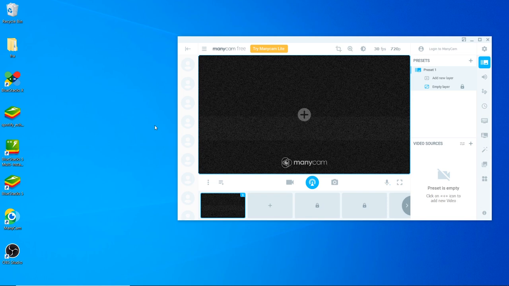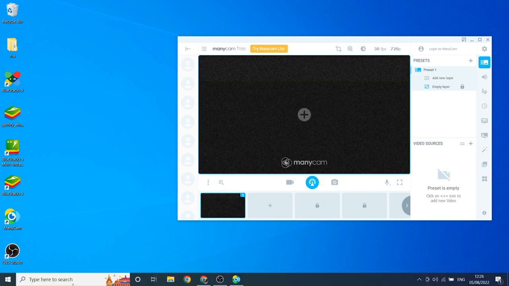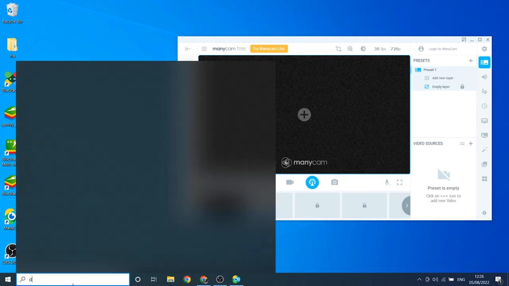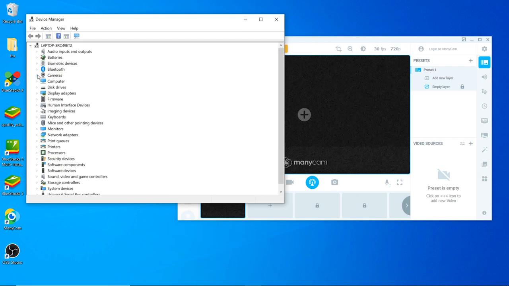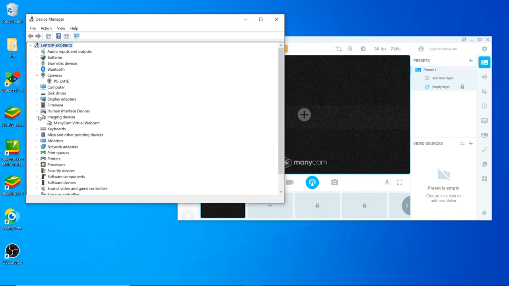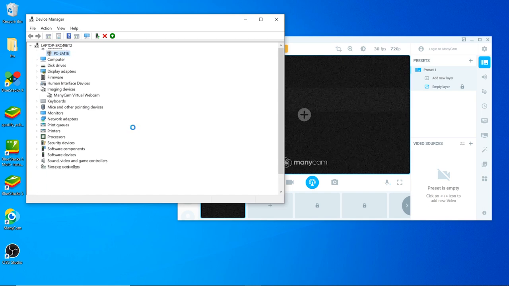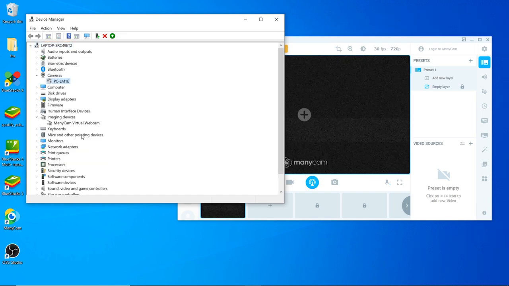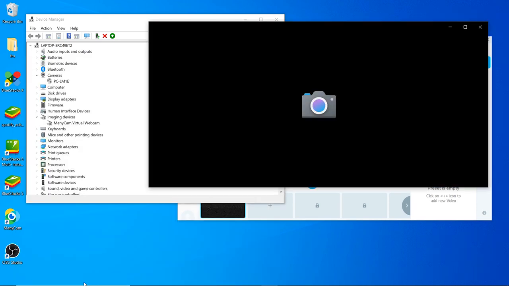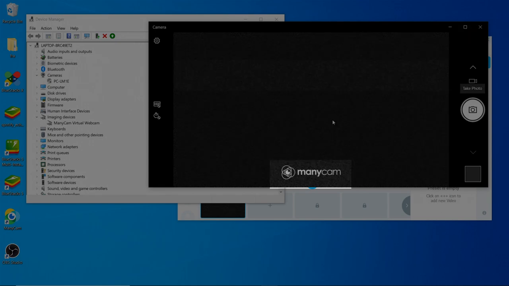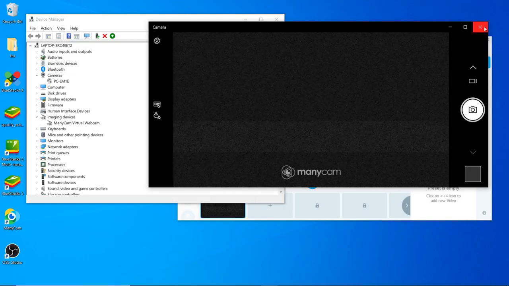Now it is time to check your default camera settings. In the start menu, you can type device manager, and once you open the menu, you can make sure that you disable all the other cameras. The idea is that Manicam has to be the default camera. Once you have disabled the others, to check if it works, you can open the camera and make sure that you see the logo of Manicam popping out.